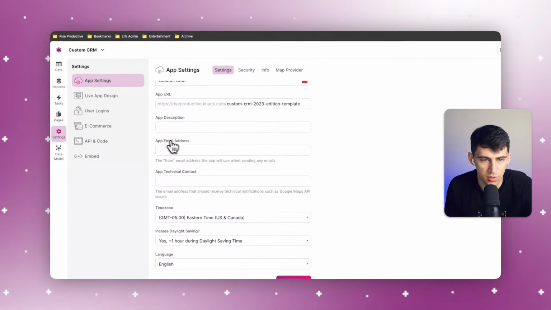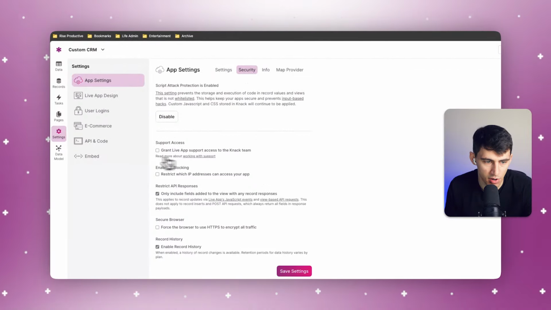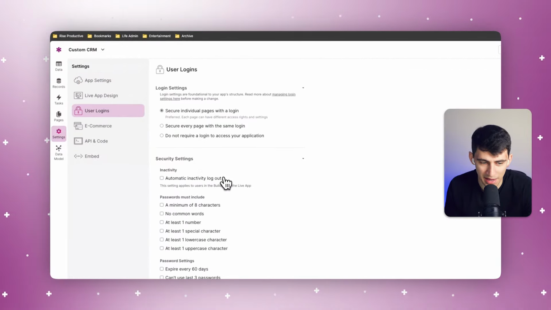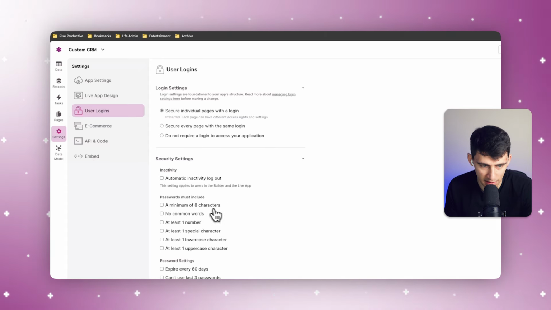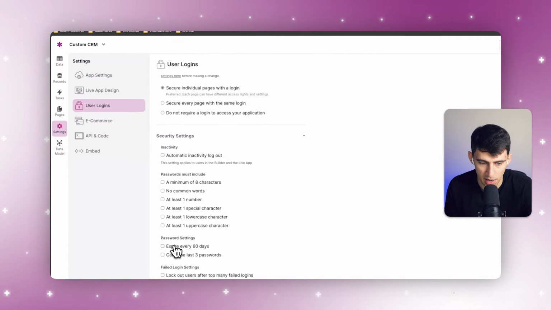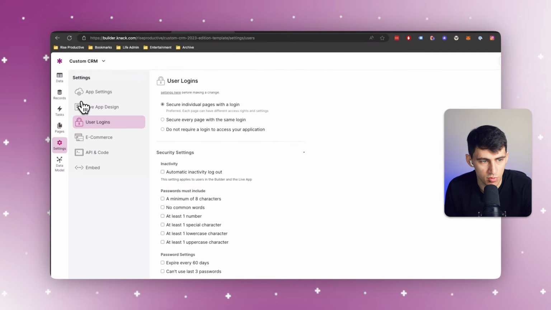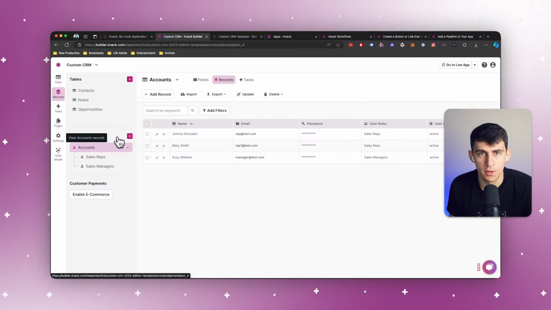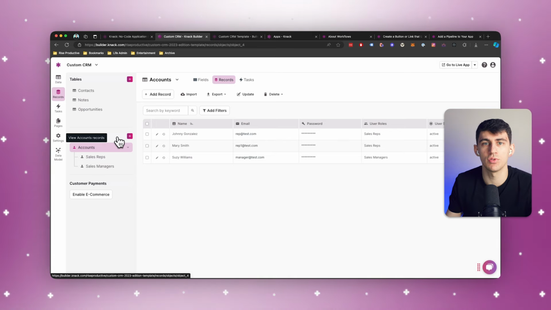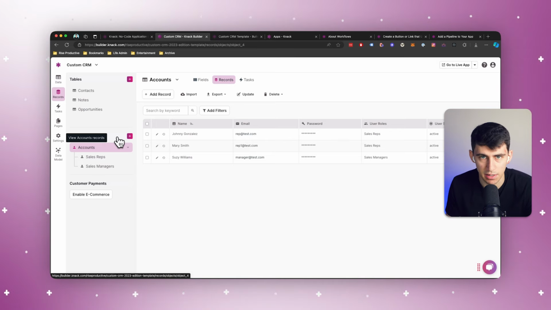Knack has great user authentication and permission settings. And in the back end, you'll see that we even have a high level of security with user logins, where we can make them include certain password lengths and other requirements, and have it expire every 30 days and can't use the last 3 passwords. When it comes to access as well, administrators can manage user accounts, set permissions, and track activity within the CRM.